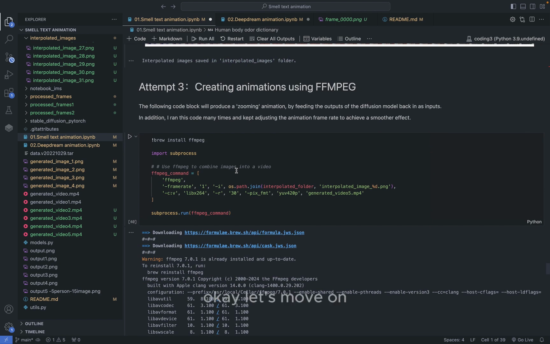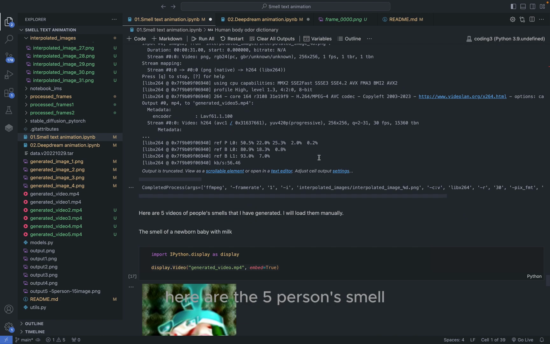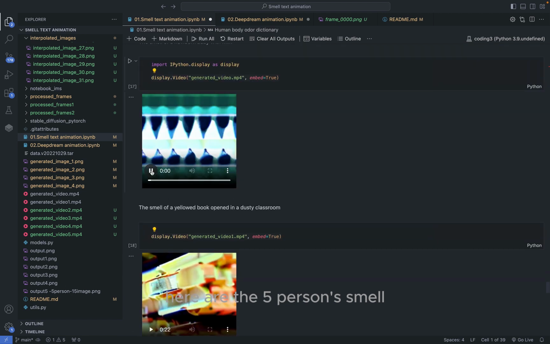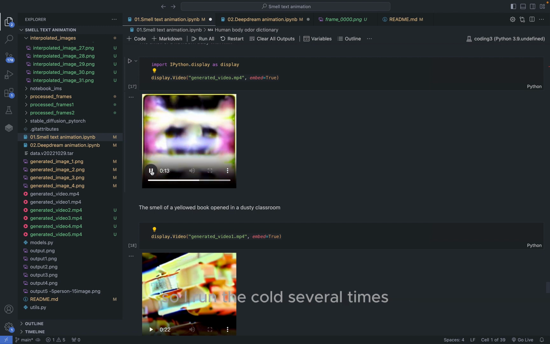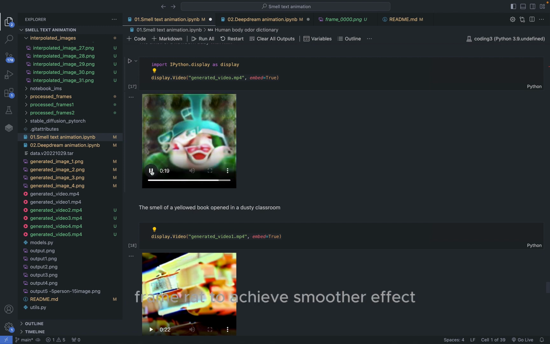Okay, let's move on. The third step is to combine the series of images into an animation using Figma. Here you can see the 5 smells. This is the first video, and its problem is that it is not smooth enough, so I ran the code several times and kept adjusting the animation frame rate to achieve a smoother effect.